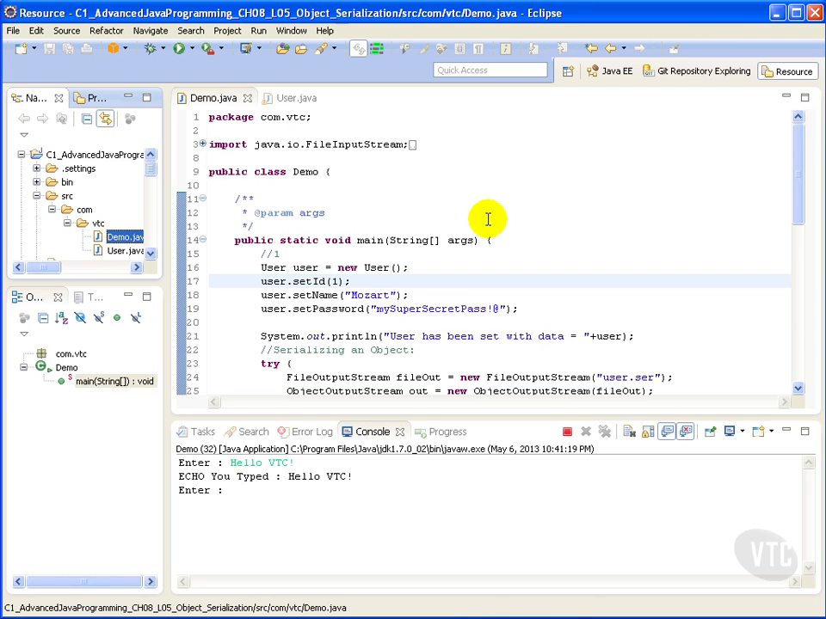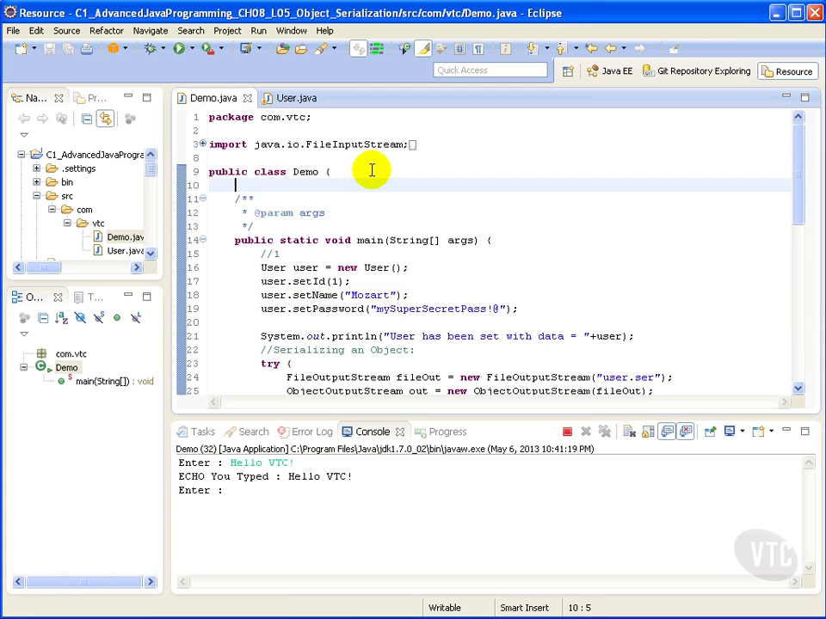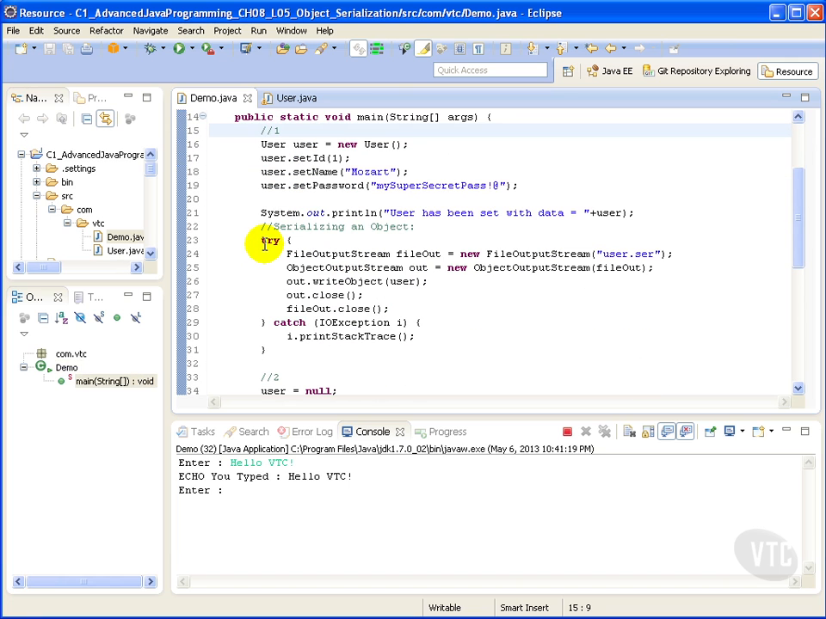Now if we look at our demonstration class, here we have our demo class. If we look at its main method, we see that we initialize our object and give it values. In this instance, we initialize user, give it an ID of 1, a name of Mozart, and a secret password. We print out its values to the console so that we can look at what data it has inside.